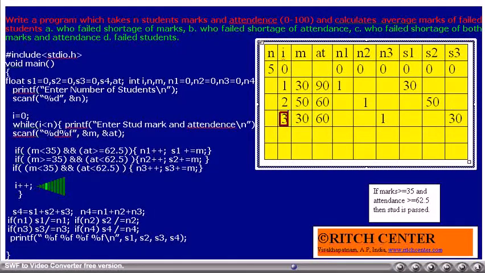I value will be incremented by 1. Again, the while condition is evaluated. Currently, i value is 3, n value is 5. Is i less than 5? Yes. Thus, the loop is going to get executed once more.